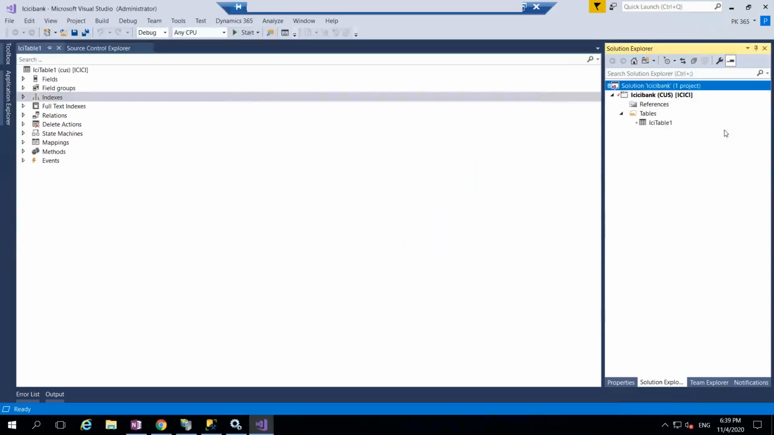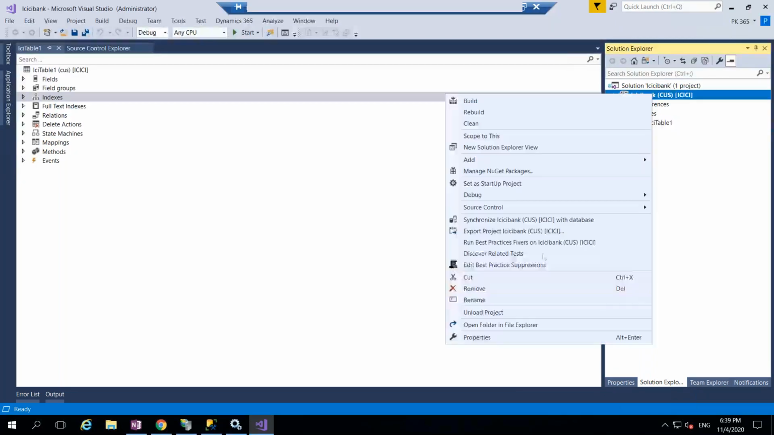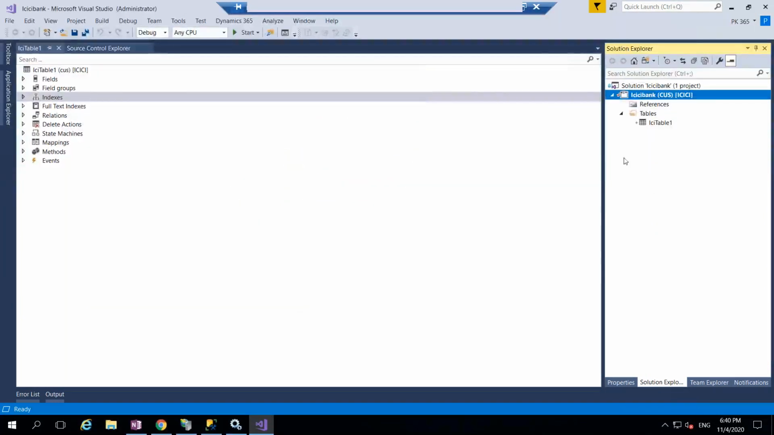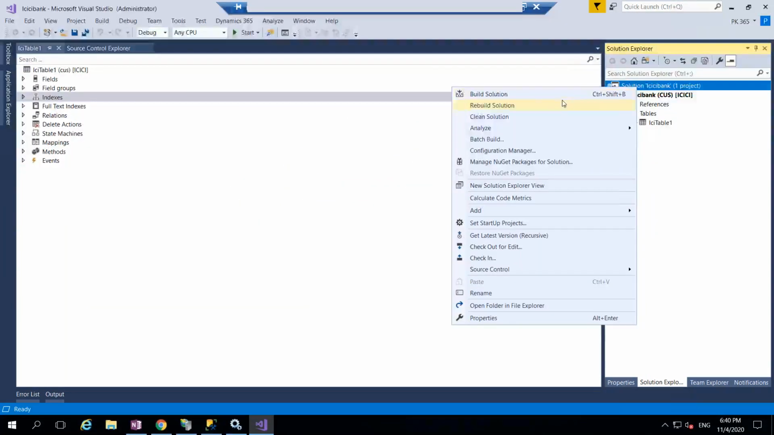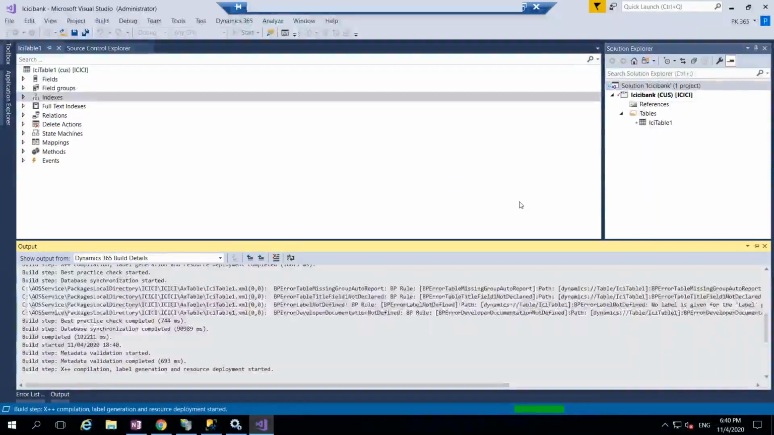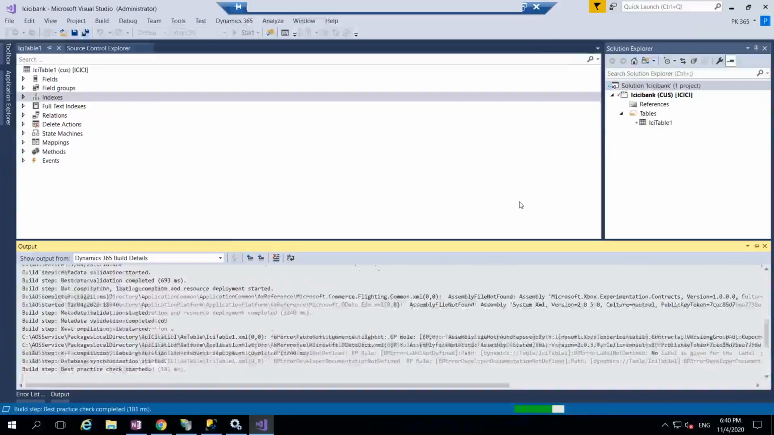See here, I have used ICICI Bank and I have created ICICI table 1, and I told you in the properties you need to set synchronized database on build to true. Click on the OK button and let's do a rebuild and check. I want to check whether it is synchronizing to the database and the table is getting created or not.